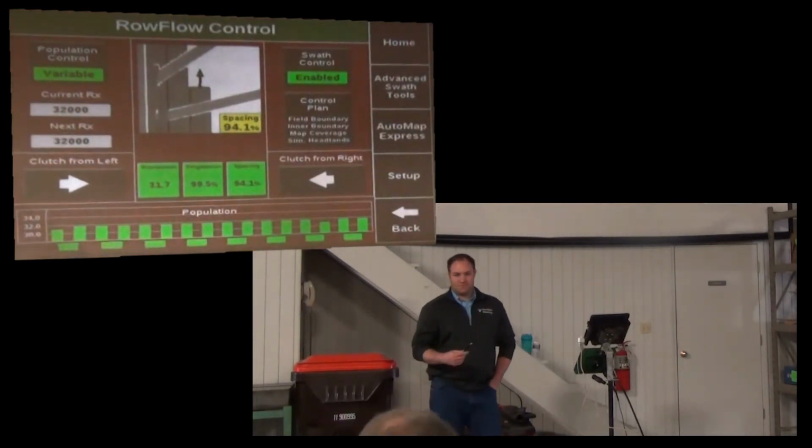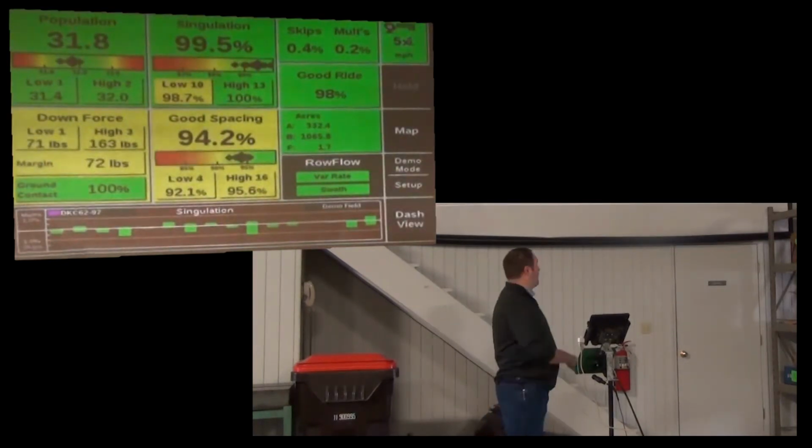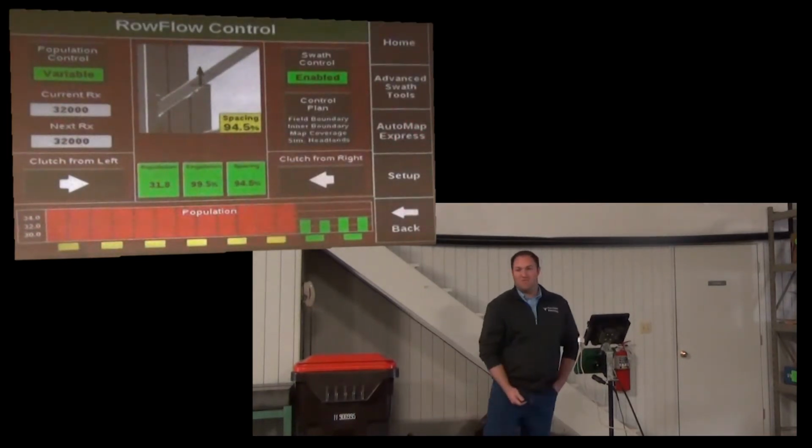So how did you get to AutoMap Express? I didn't see that. It's under the RowFlow or V-Drive button. Okay. So I touch that button, I don't have those, and then it's AutoMap Express over here.